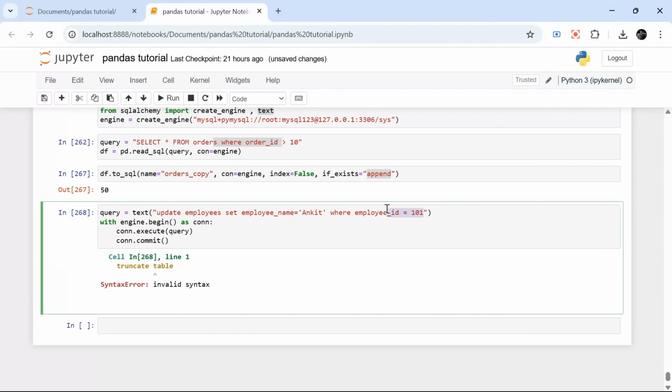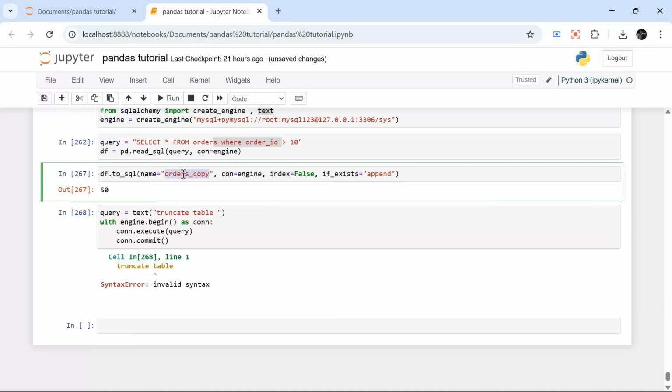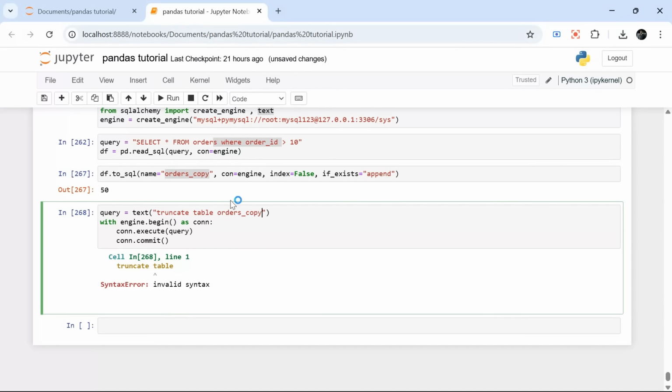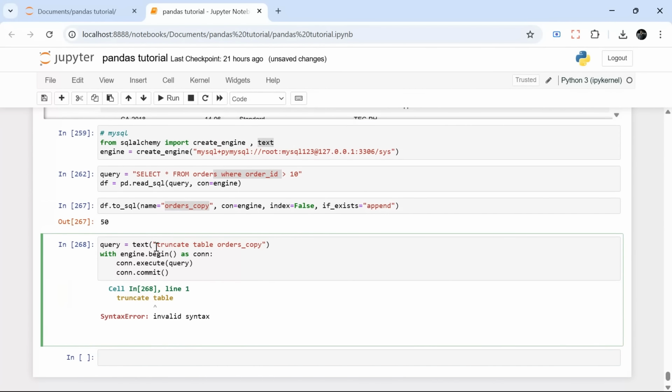And the same approach we will use to truncate data. So I will say truncate table, and my table name. My table name is this. So I want to run this statement, so I will say with engine.begin() as connection, connection.execute(query), and then I will commit it. So this is how you have to write any statement. We can run a delete statement, an update statement, any kind of SQL statement. If you want to run it, you can do it.